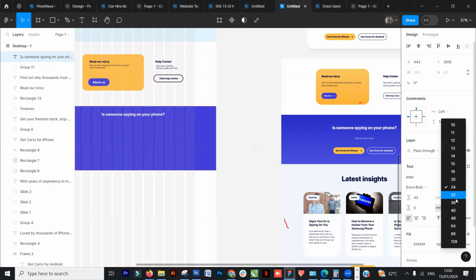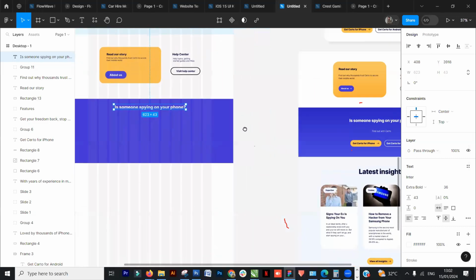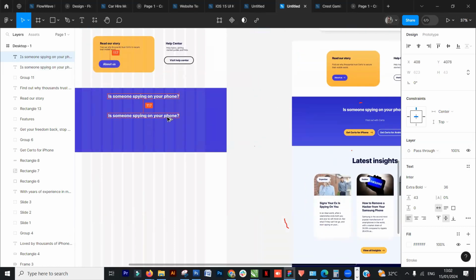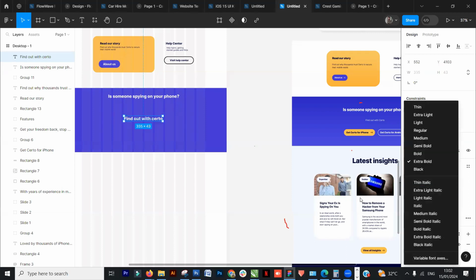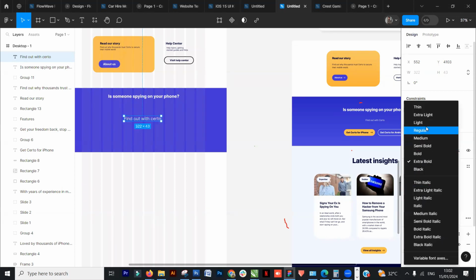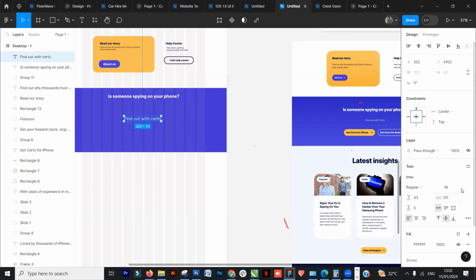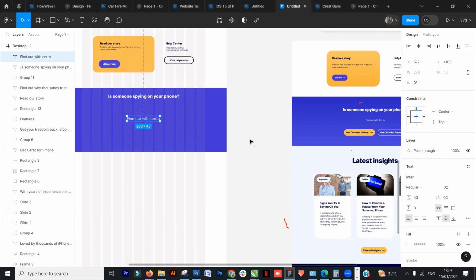So increase the font size. Also make it centralized as well. So we have that. Let's do the next one. Find out who's spying. Make this centralized as well. Then the font, as you can see, is not bold. So we have to make it extra regular. Okay, let's just leave it at regular. Let's reduce the font size a little. Okay, let's leave it centralized as well.